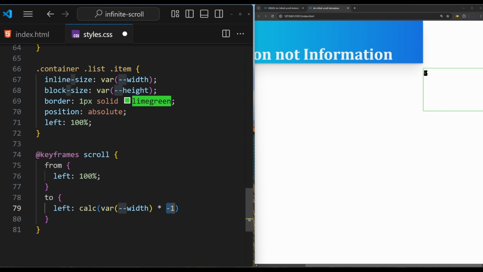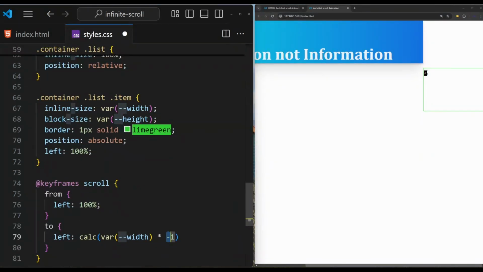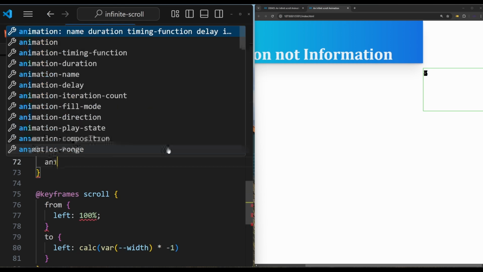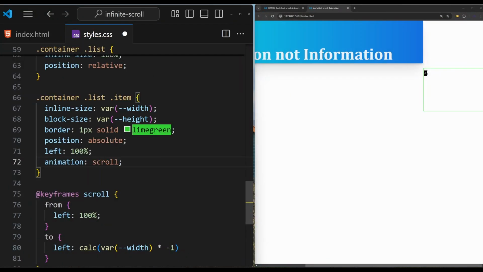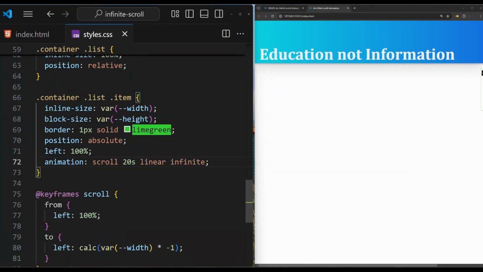We will not see that one now, but let me just apply the animation to each item first. I'm going to apply the animation here to each item, and the name is scroll, and let me set 20 seconds as the animation time. It will be linear and it will be infinite. And let me save, and my animation is moving. Because they are stacked on each other, I only see one item move.